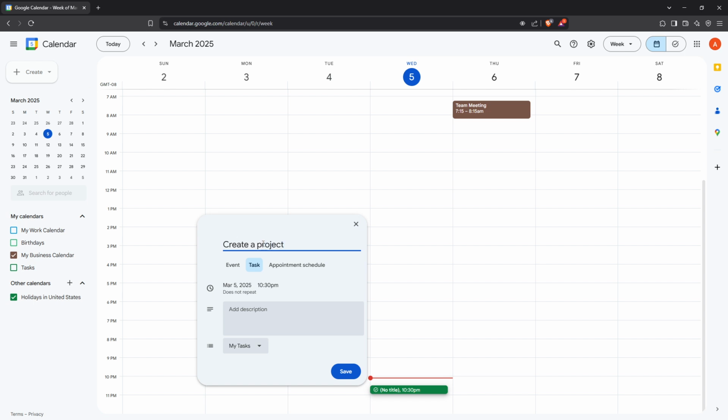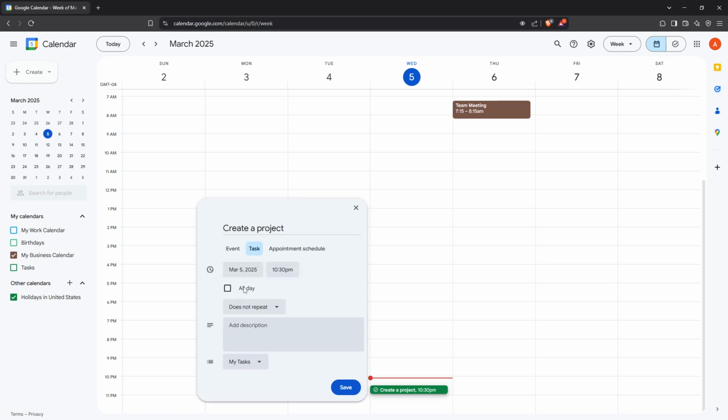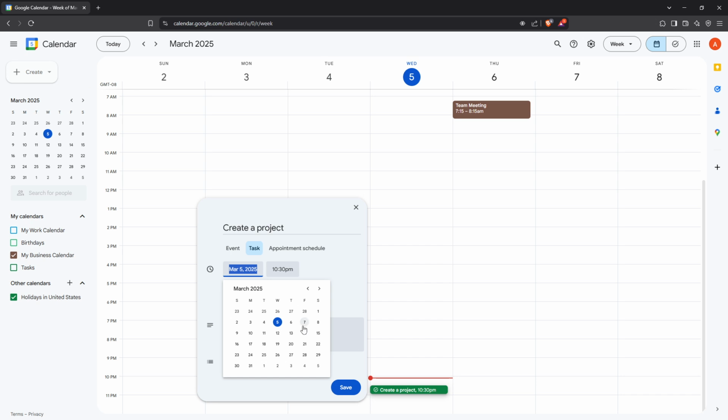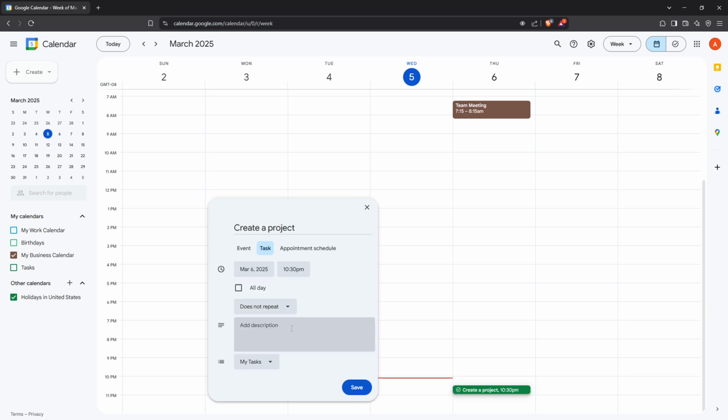Next, you'll need to set a due date for the task. To do this, simply click on the desired date on your calendar. Setting due dates is essential for keeping your project on track and ensuring deadlines are met.